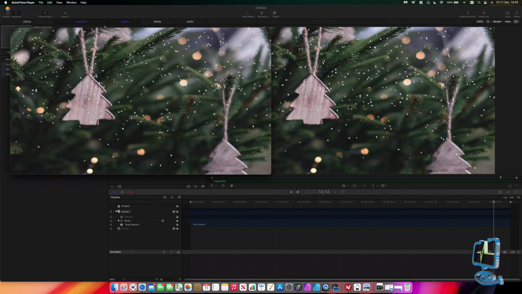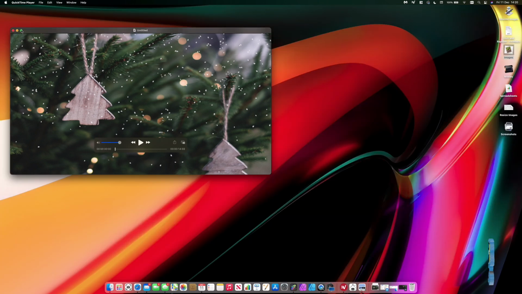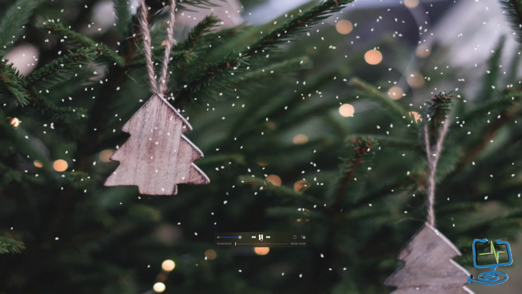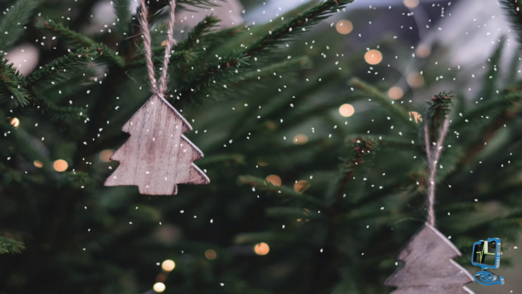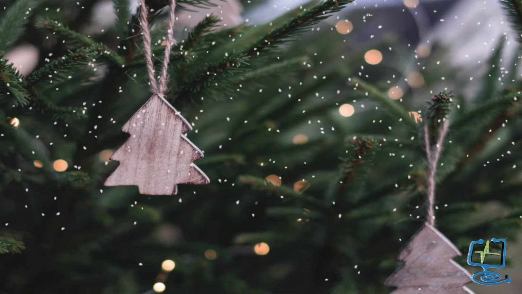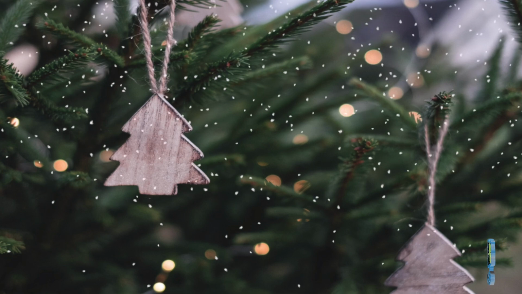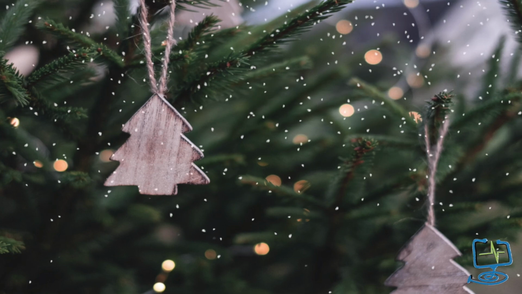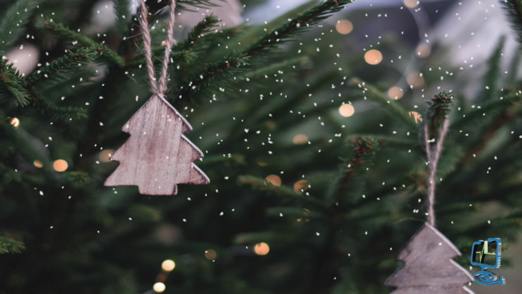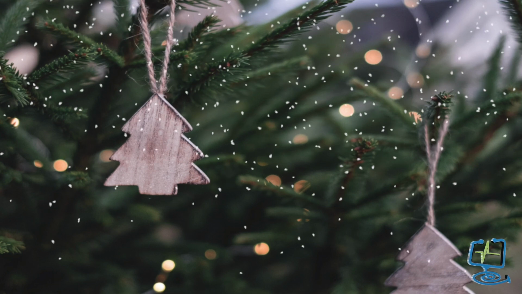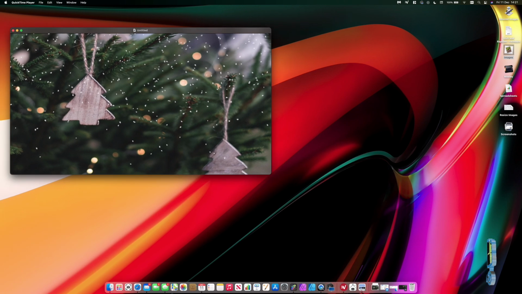So I'll minimize the actual Apple Motion and I'll play this back, and we should be, hit play. And that's our snow scene. We could even add motion to the tree in the background and have that move slightly as well to give that true effect of movement throughout the image. But that's how to apply the snow effect using Apple Motion on your Apple Mac.